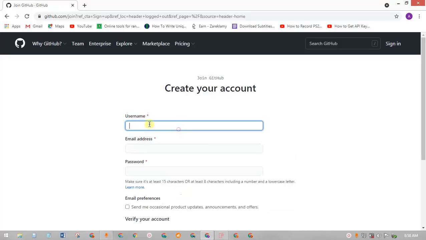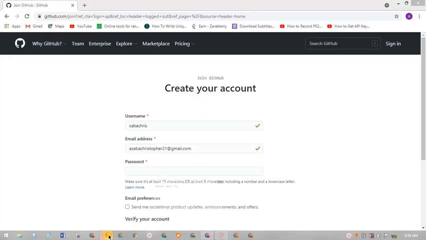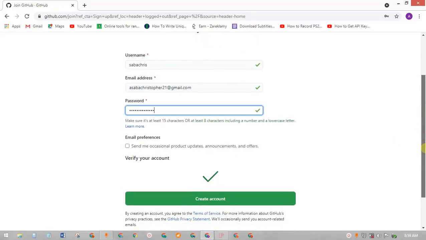We have to cut this because you have to keep it very safe. For the username we can use Saba Chris. That would make a lot of sense. For email, we paste the email we've just created. And for password, you can create your password. Mine is a simple one I can always remember. Your password should be at least 8 characters and include a number and a lowercase letter. I already have that, that's why I have ticks here. If you have crosses, make sure you put it in the way they want it, and then we can proceed.